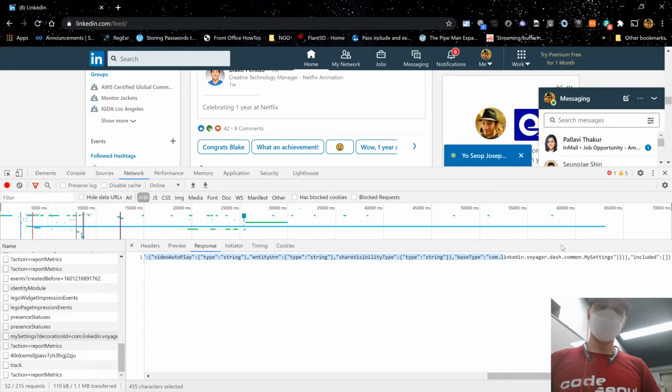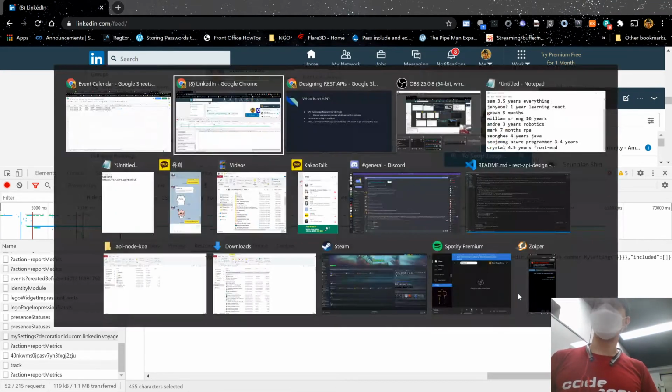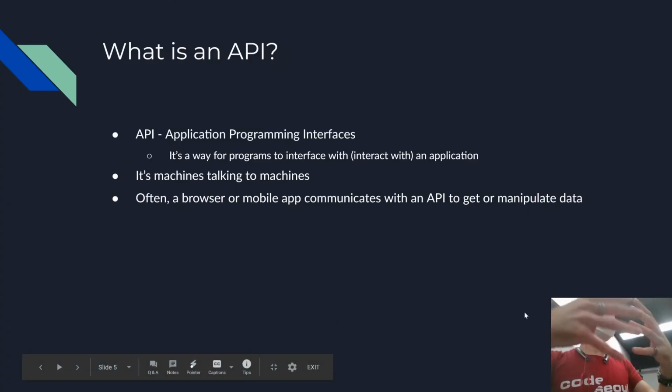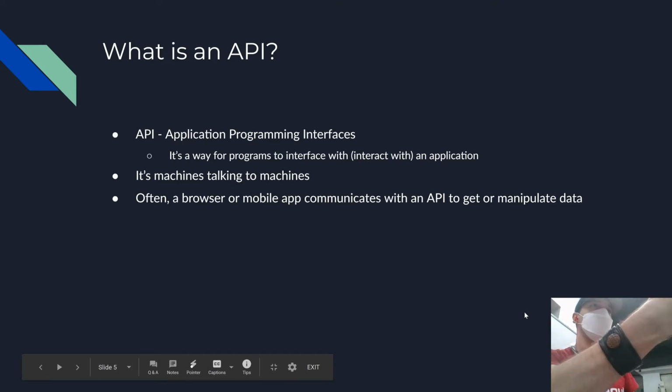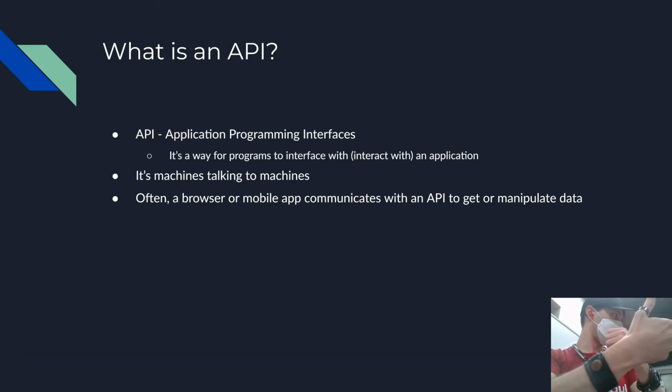Okay, so that's an API. It's just one computer, which could be a browser, it could be a mobile app, talking to a server to get data. All right.